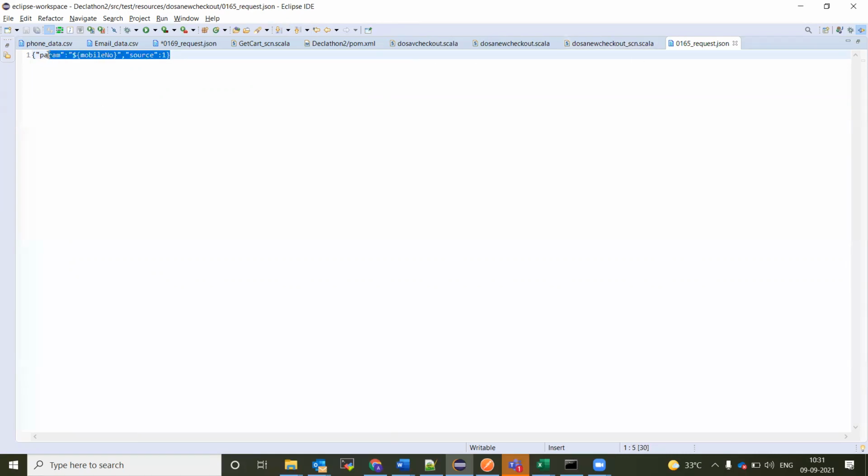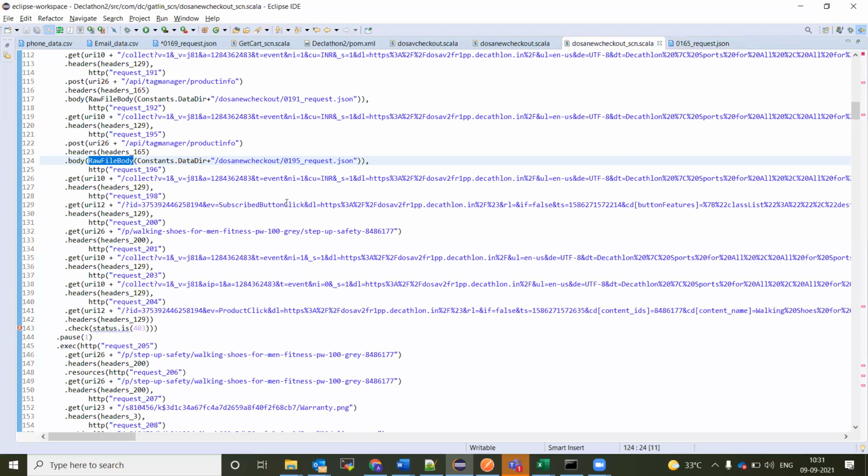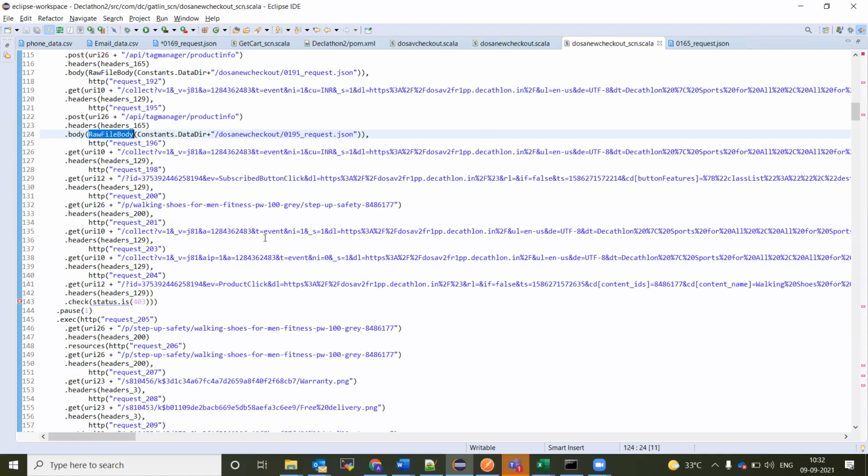So mostly you may get the error because you change it here and forget to change it in the raw file. That will not throw an error while compiling, but while you are executing, it will throw a failure in your response.